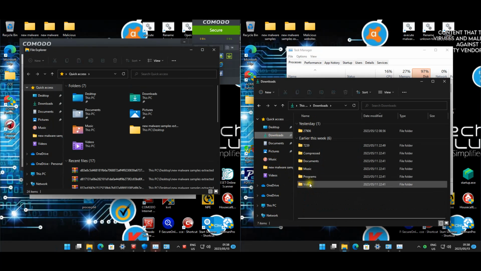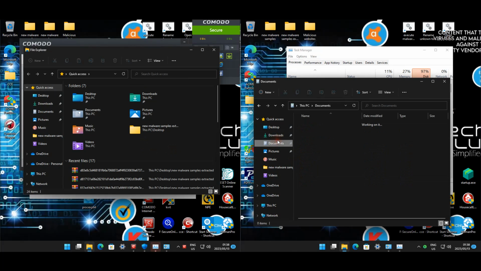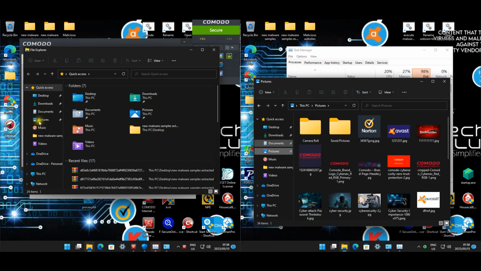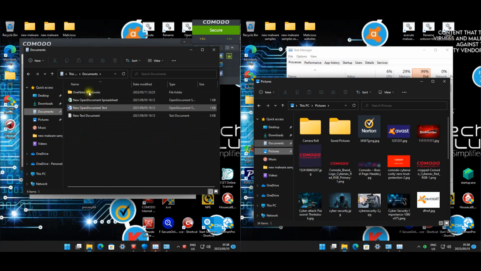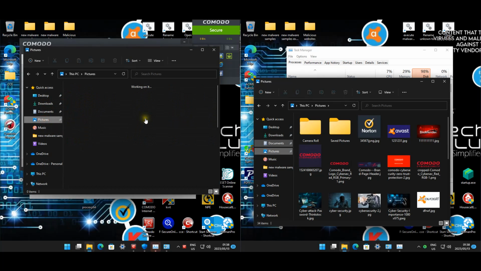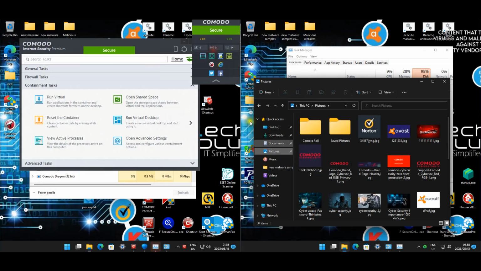Okay, so in the downloads folder, we still have these folders here. For documents, we're still in good condition. Pictures for Kaspersky is good. Downloads for Comodo, still those 3 files from the website test. Our documents are in good shape, and the same with our pictures.